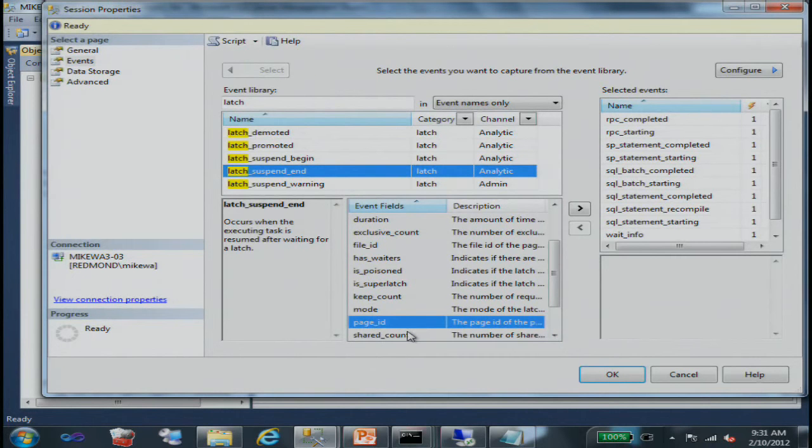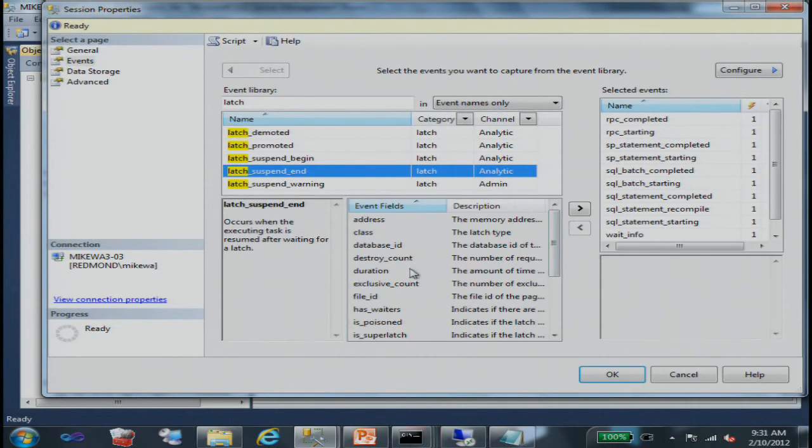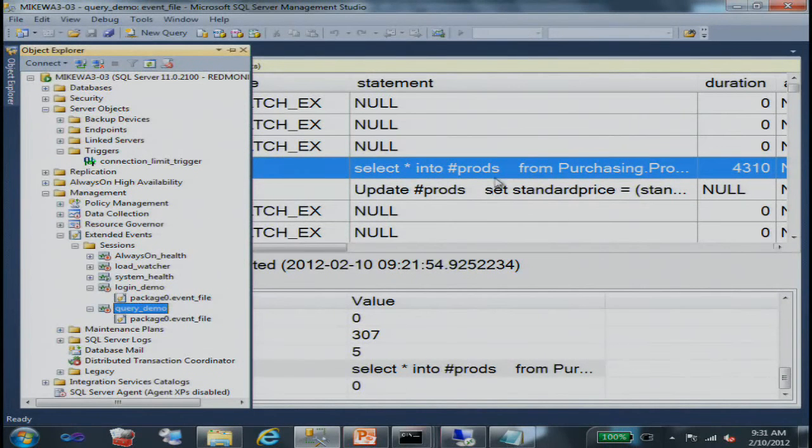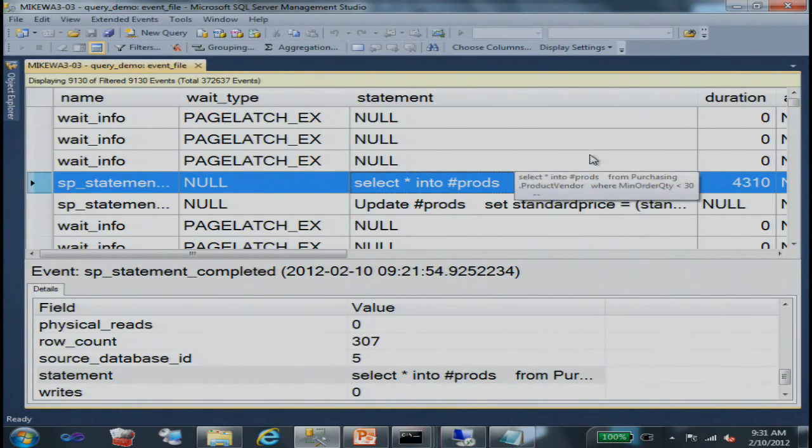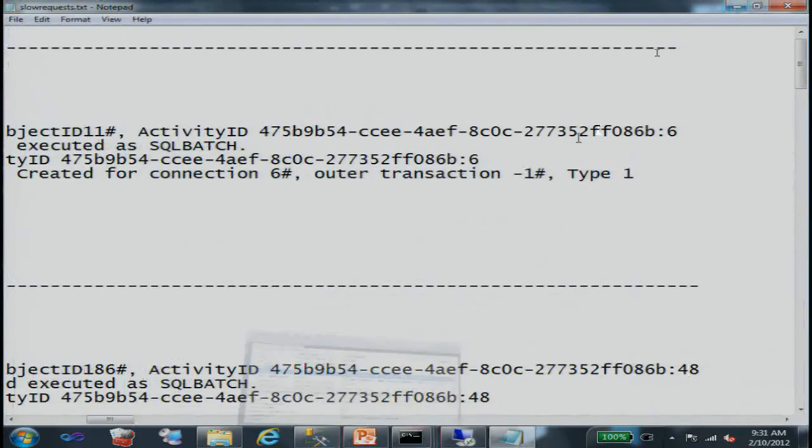And I assure you that if I completed this to the next logical step, if I really wanted to be absolutely certain, I could add latch_suspend_end into my session. I could rerun my repro while I'm collecting this, and what I would see is a whole bunch of latch_suspend_end events occurring on database 2, because all of those latches are actually happening in TempDB. But I think everybody who's worked with Extended Events or worked with SQL Server long enough knows select star into a temp table with a bunch of latches before it. That's TempDB contention. We don't have to prove it any further than that.